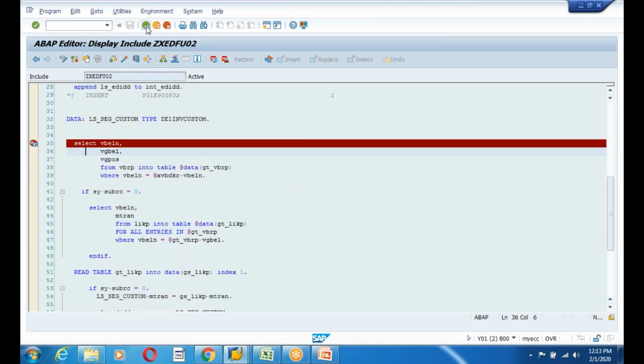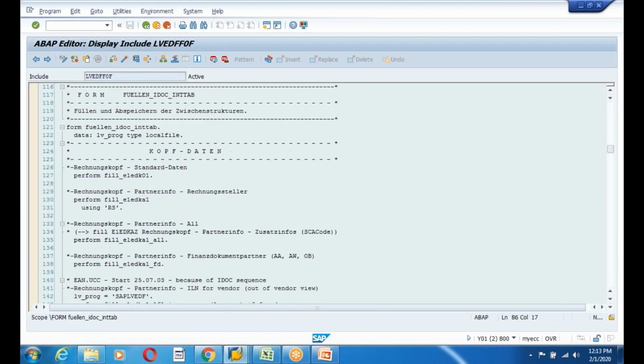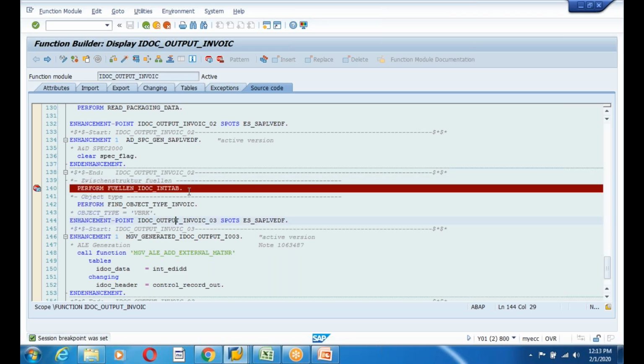But why is it not triggering? So maybe we'll put a debugger from here itself. So I put a debugger over here. So this is my debugger. Okay, so again I'm going to reprocess this IDOC.